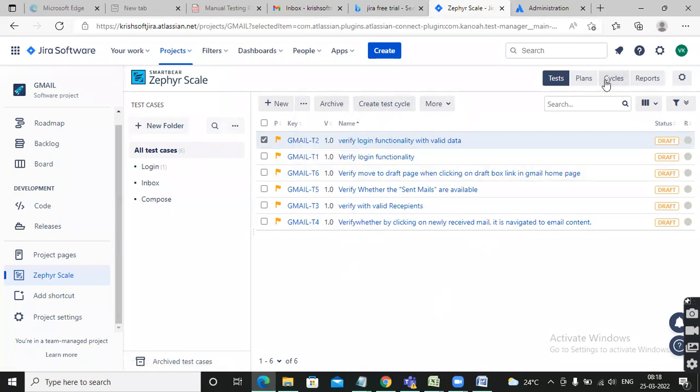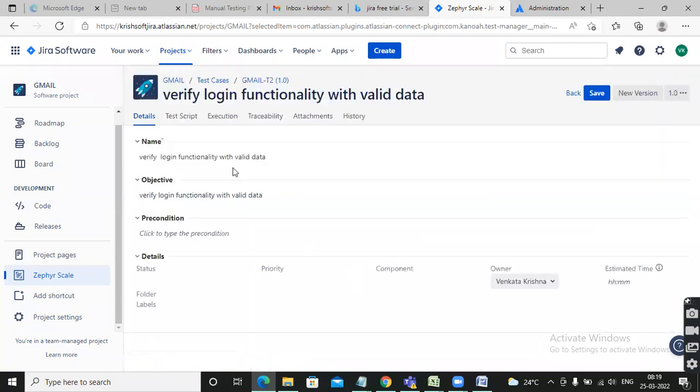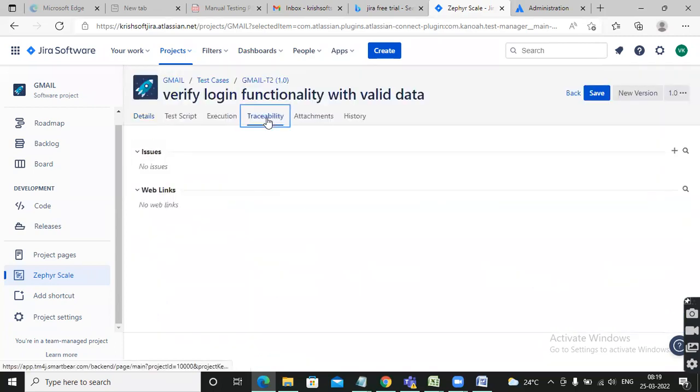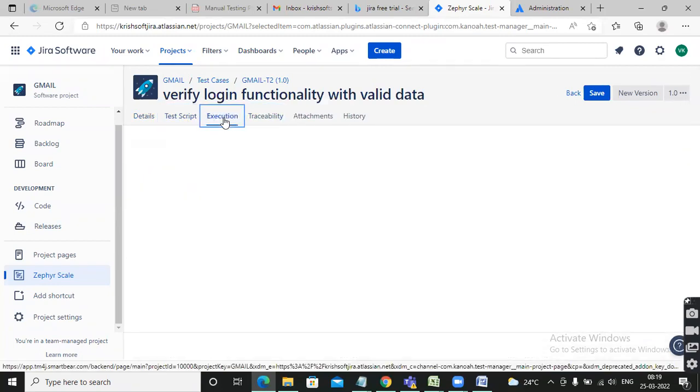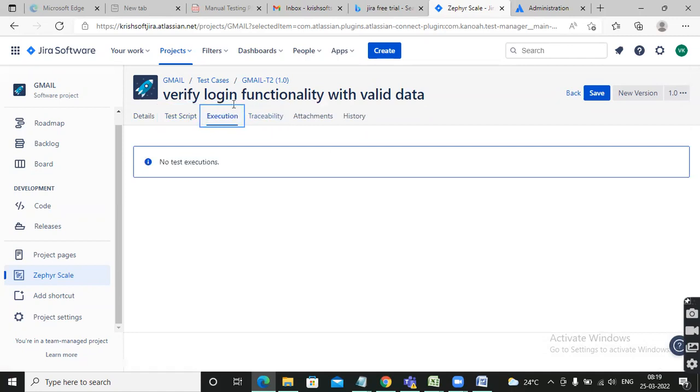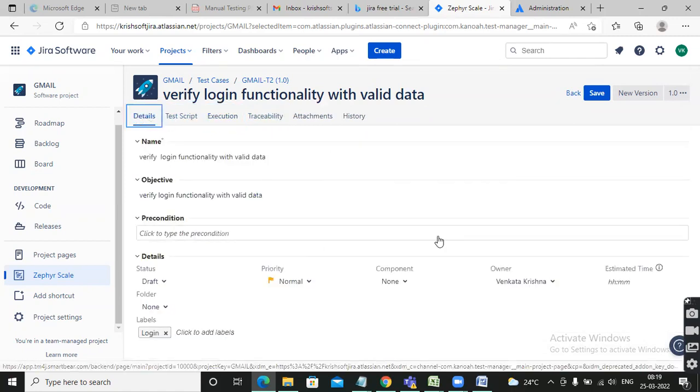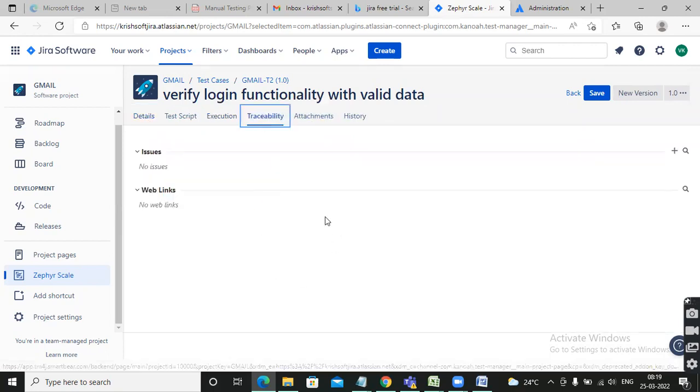Okay. This is the cycles. I hope. Let me open this. And is there any option over here to moving to the cycle? Traceability. Can we add? No. The test script. Okay. Execution. Okay. No test executions are there. In the details, do we select anywhere here cycle? No, I don't think here we can select it. Attachments. Anywhere in traceability? No.